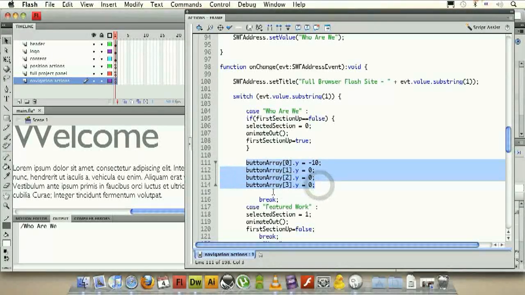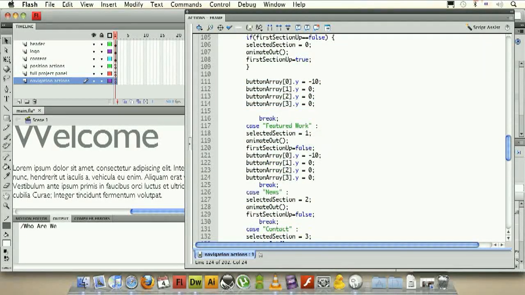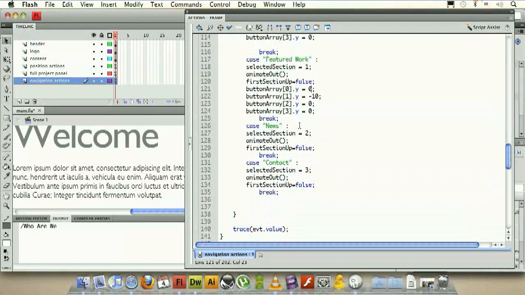Now we're going to copy and paste this into each one of these switch conditions and just change this one to -10 now, and -10 to 0, and everything else is okay.